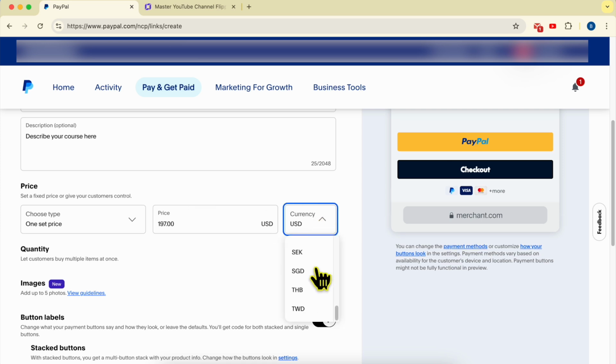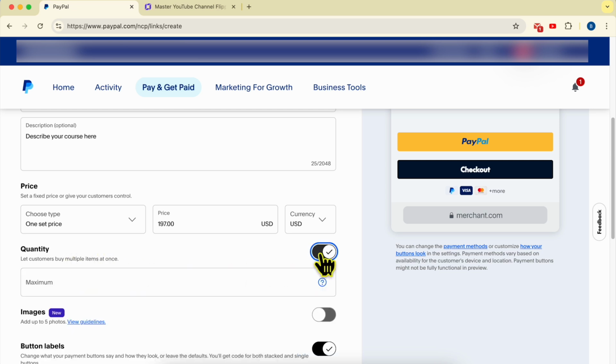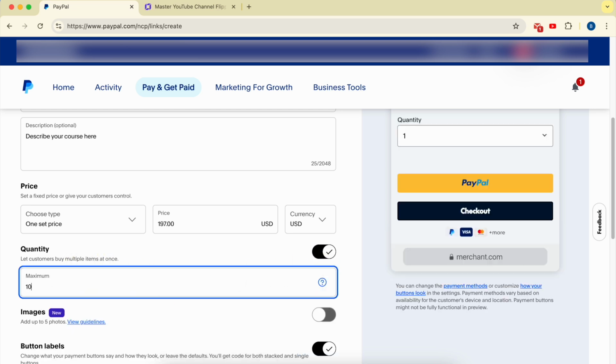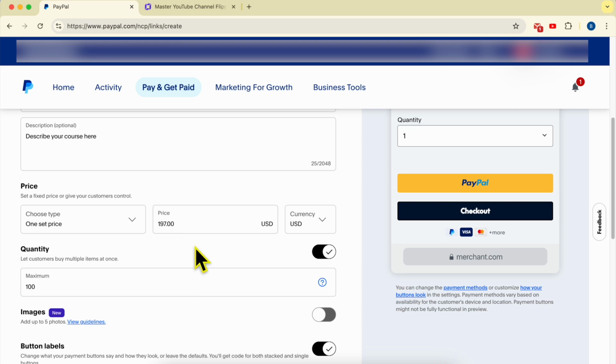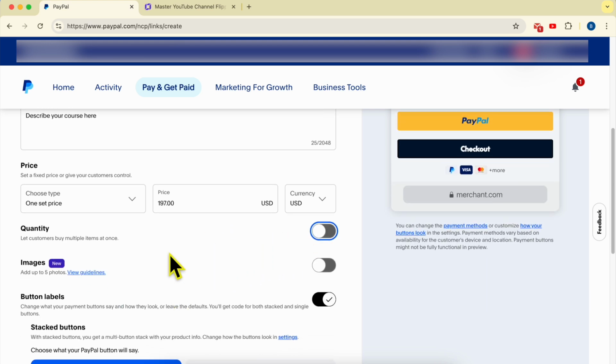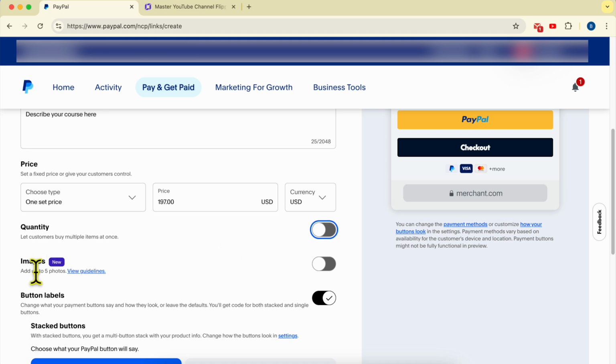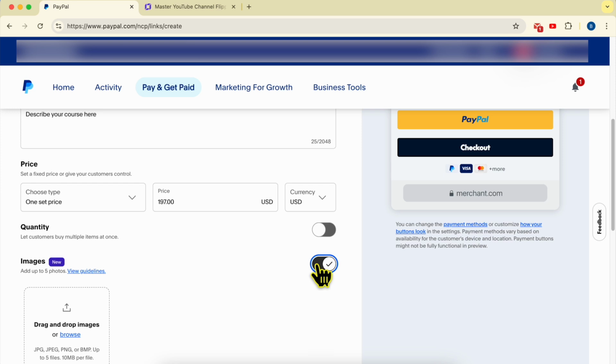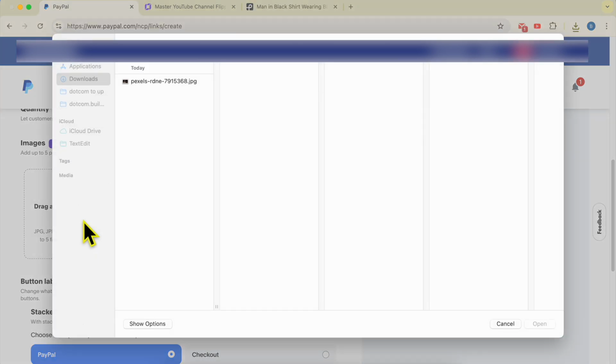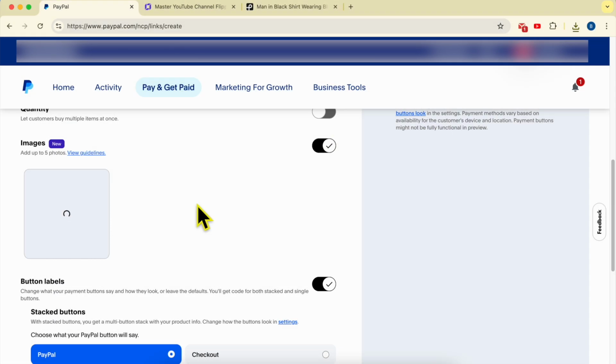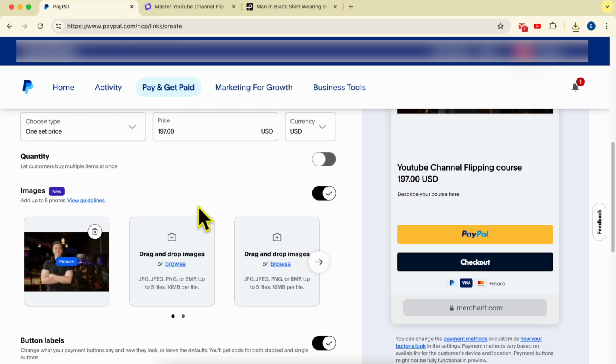Here you can select the currency. I will keep it USD. Here from quantity you can let customers buy multiple items at once. Since this is a digital product, let's disable this quantity because most will only buy one copy. Here from images you can add images or enable images. Now let's browse my image. This is my image. Let's see how it looks like.